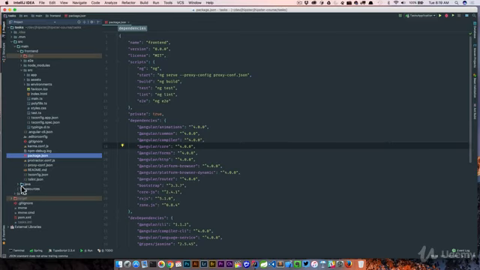So what we're going to look at here is our package.json. We have these different scripts that we can run, and we're going to go ahead and add to these.